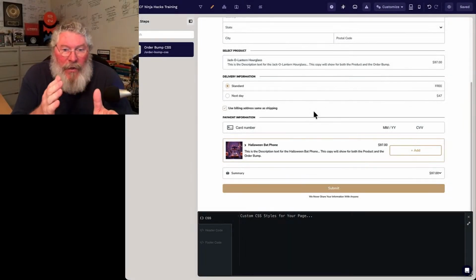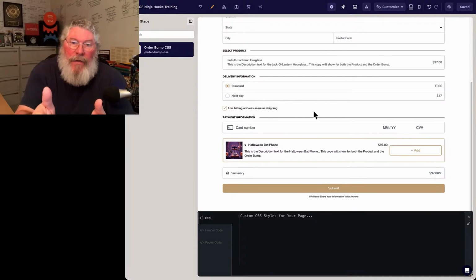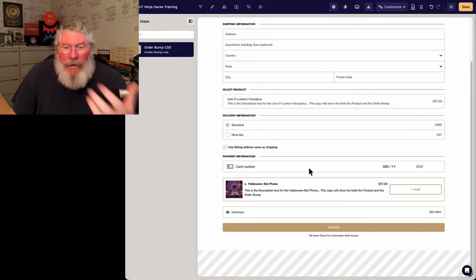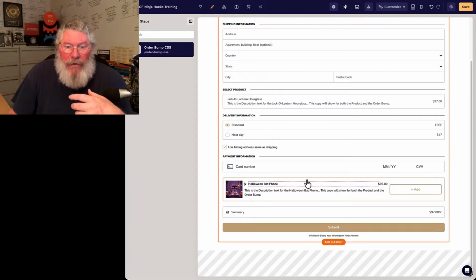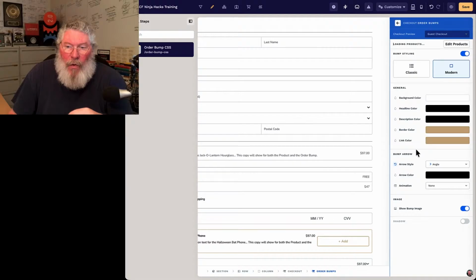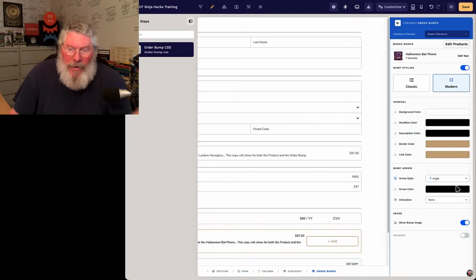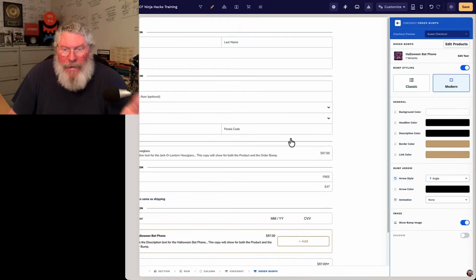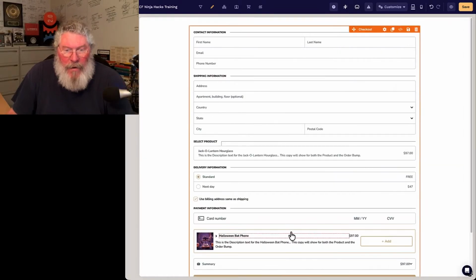In the last video, we took a look at how we could start to modify the order bump on the page here, and we found that by just going into the editor itself and trying to modify it, there was not a whole lot we could do. We could change the colors, we could change a couple things, we could add in the image if we wanted it in there, but there was not really a whole lot that we could do in here.